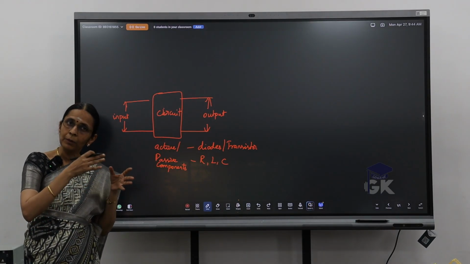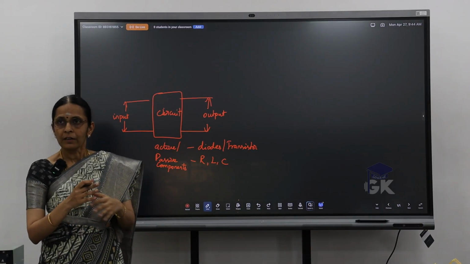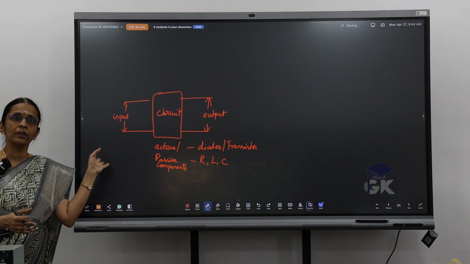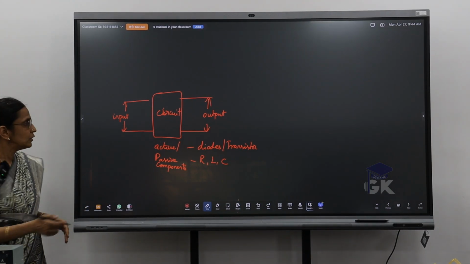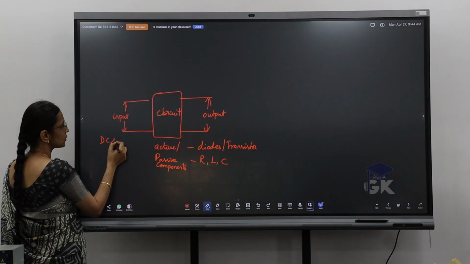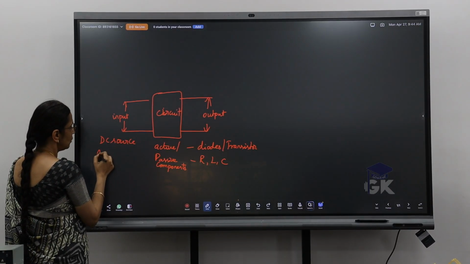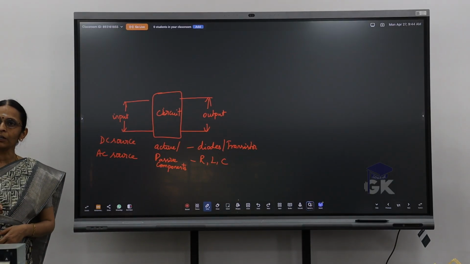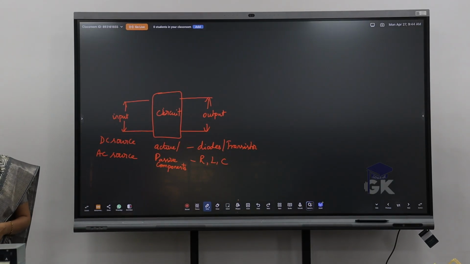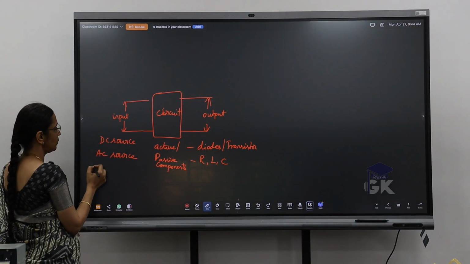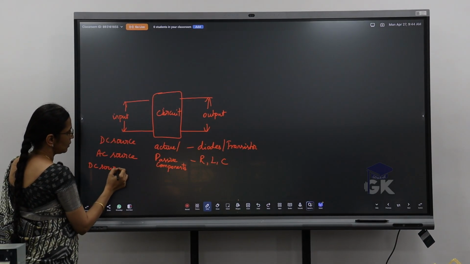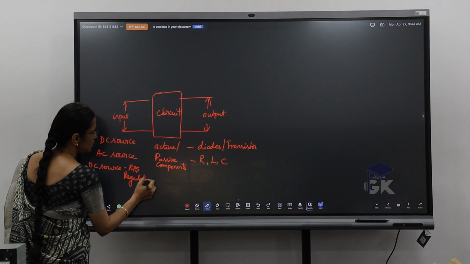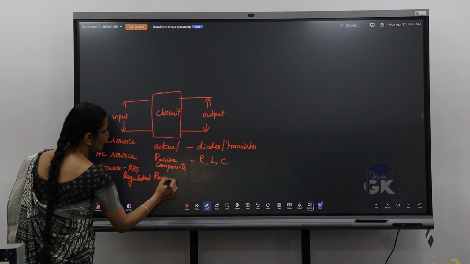Now, this circuit has to be provided some input, and as an effect of that, it will produce some output. What are the devices that can be used for giving the input to your circuit? The main one is your DC source. The other could be your AC source. For DC, what do we use? We make use of our RPS, which we call the regulated power supply.